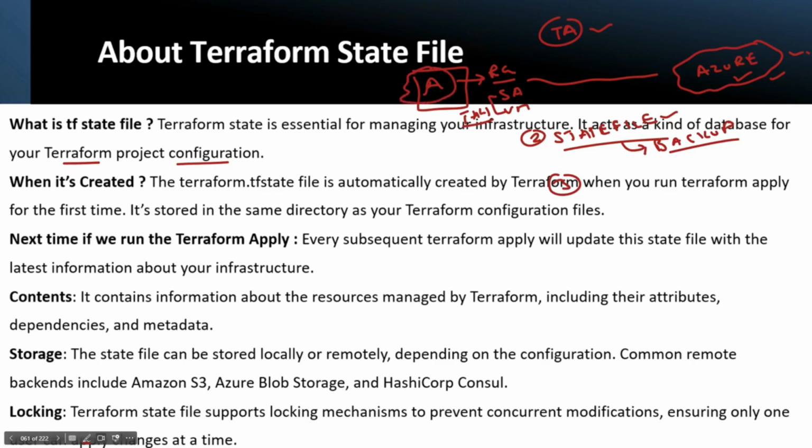We are going to have a very detailed discussion in the next video about the state file requirement in terms of current state and desired state. Contents: it contains information about the resources managed by Terraform, including their attributes, dependencies, and metadata. As I mentioned, this state file will have all the information regarding our resource group, storage account, and virtual machine details.